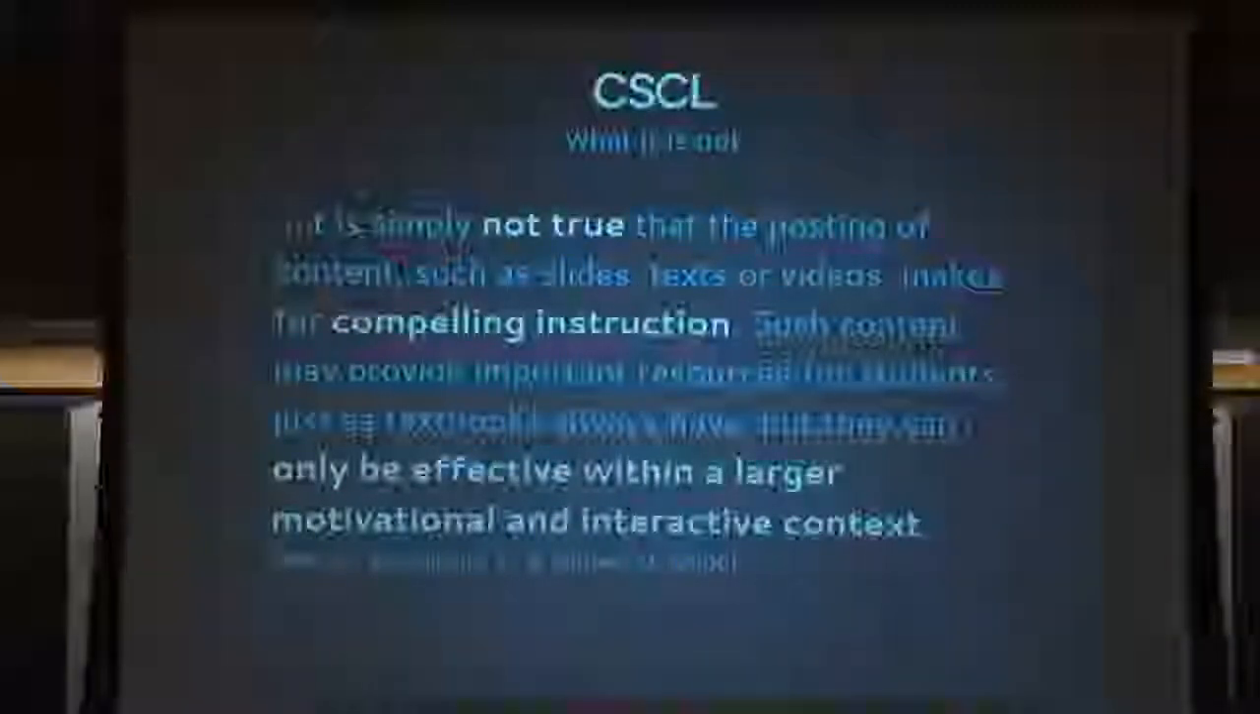One important thing that the CSCL community has made known, in a publication from a few years ago on computer-supported collaborative learning, is this: "It is simply not true that the posting of content such as slides, text, or videos makes for compelling instruction. Such content may provide important resources for students just as textbooks always have, but they can only be effective within a larger motivational and interactive context." And that's really important to the notion of what this kind of forum is. The idea is that the forum is not the place where learning happens, but the learning happens as part of that experience.